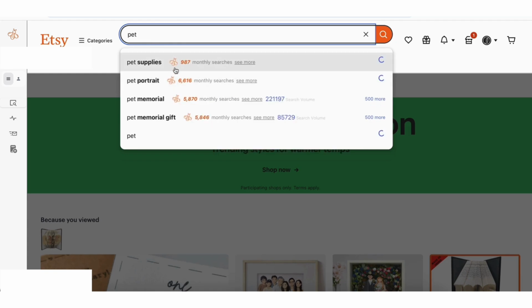I'm going to type in pets here into the search, and as you can see, Everbee is giving me a score. And this score really is how many monthly searches these get. Just by stopping at pet, it's going to give me what's popular right now, what's being searched right now. And you can see Pet Memorial has 5,870 searches. Pet Memorial Gift has 5,846 searches. I prefer the long tail keywords because I think I can find more in there.